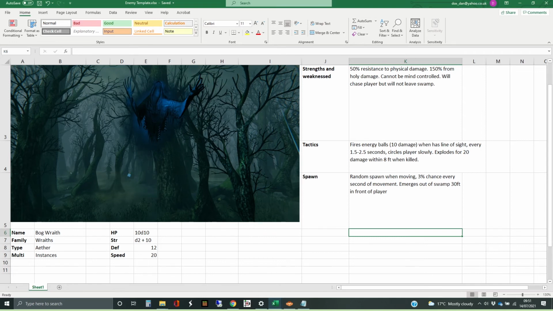And then the spawn chance here. Actually, they're going to spawn near the player, and this is based on moving through the swamp. So as you move through the swamp into, you kind of think new places, but not necessarily. For every second you're moving, there's a 3% chance that one of these will spawn.